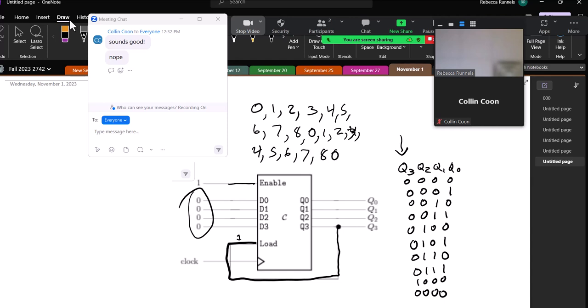So when you're writing the sequence for the clock cycle, you only have to write to where you get to the first repeat. 0, 1, 2, 3, 4, 5, 6, 7, 8, 0, dot, dot, dot. Okay, so any questions on that?